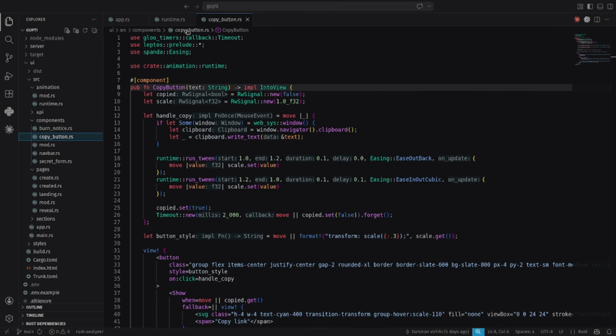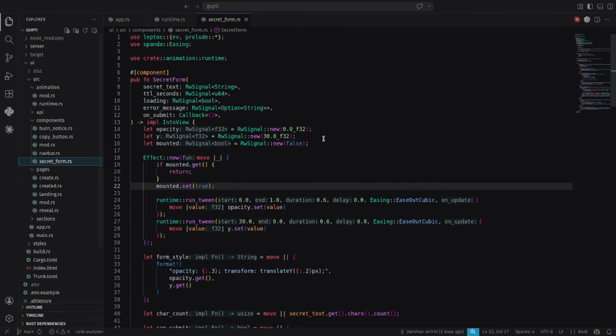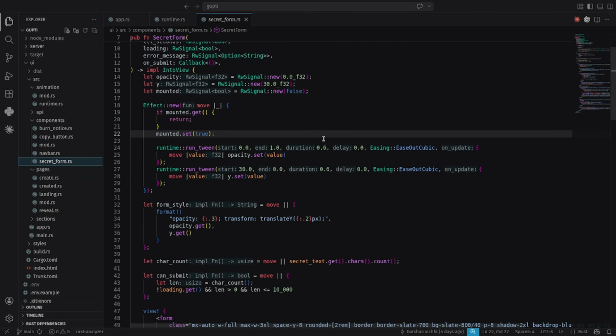Let us apply Spanda to Gupti components. The secret form on the Create page should animate in when the page loads. We want a fade-up effect. The form starts transparent and slightly below its final position, then animates to full opacity and correct position. In the secret form component, we trigger this on mount.